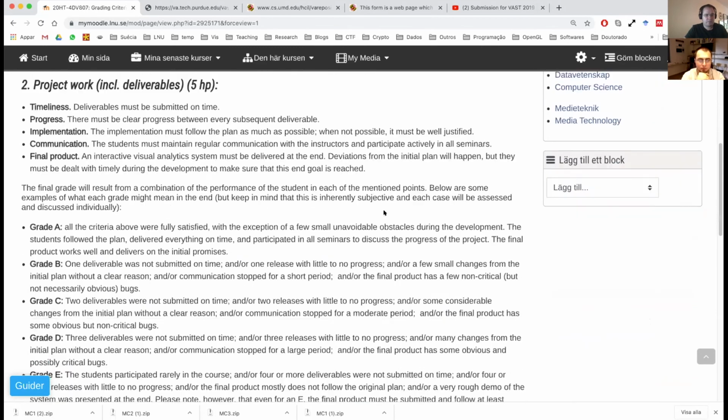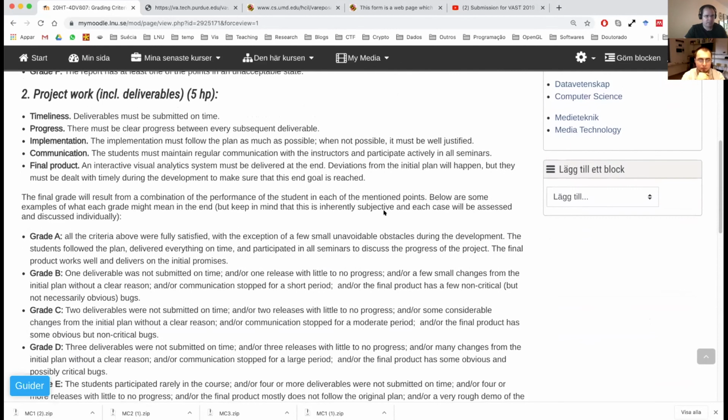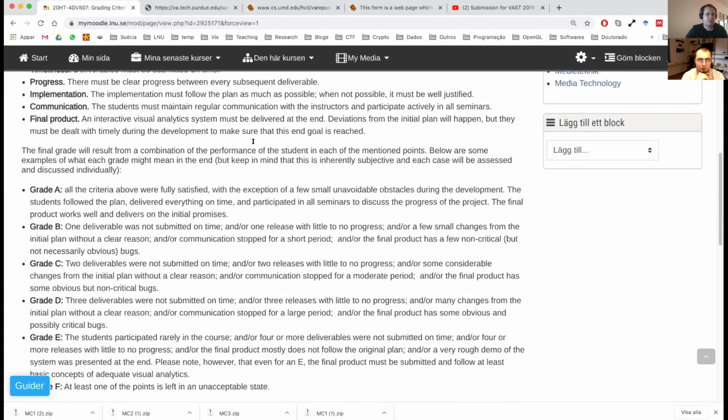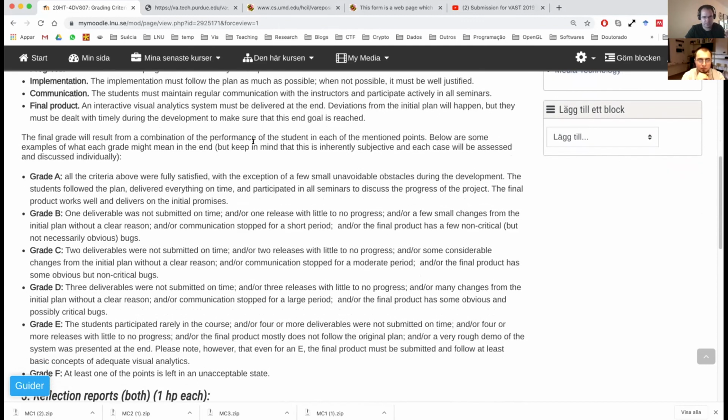Then you have the second proof moment, which is the project work. Then again, you have some points here, like you have to deliver them on time. There must be clear progress. The implementation must follow the plan as much as possible. You should maintain regular communication with us, the instructors. And the final product must be like an interactive vision analytics system, right? But again, deviations from the initial plan will happen, but they must be dealt with, right?